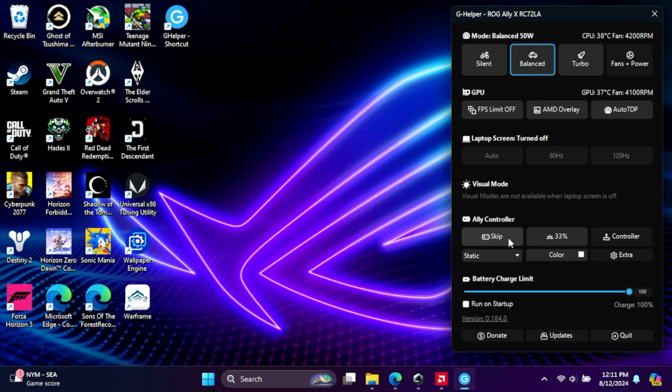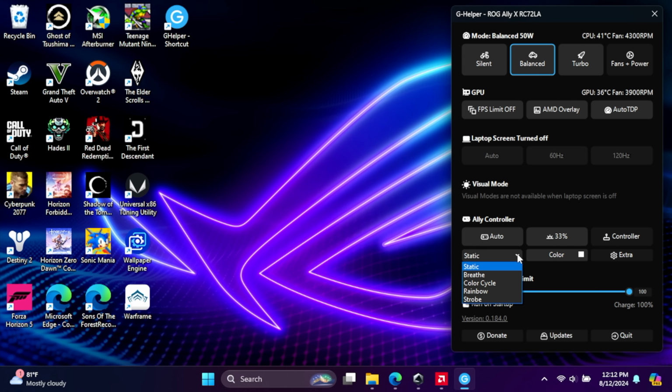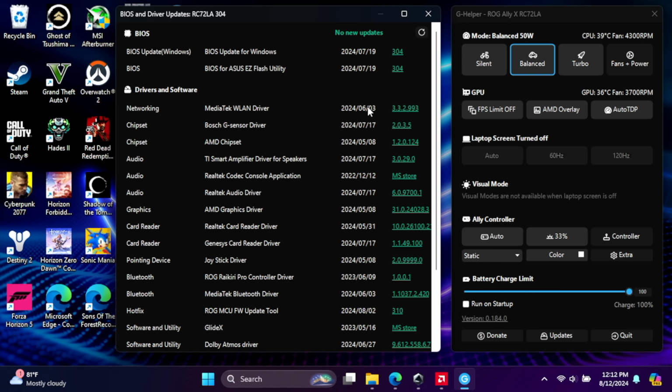The Ally controller can also be set to auto, gamepad, mouse, or you can skip it. So if you're using an external controller and you don't want it to interfere, you can always set it up like this. RGB brightness control, controller remapping, and we've got dead zone control for our analog sticks, our triggers. We can even change the vibration strength right here. RGB control. You can also change the color, and it'll also check for updates for our device.